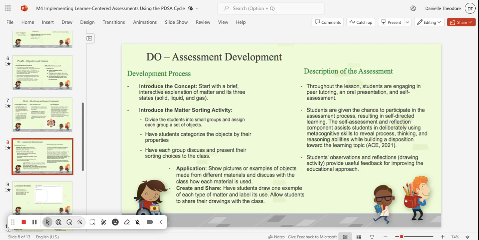I'm going to divide the students into groups and assign each group a set of objects. In these groups, students work collaboratively to categorize the objects by their properties. The students are going to discuss and present their sorting choices with the class. The application portion, I'm going to show pictures or examples of objects made from different materials, and as a whole group, we're going to discuss how each material is used.